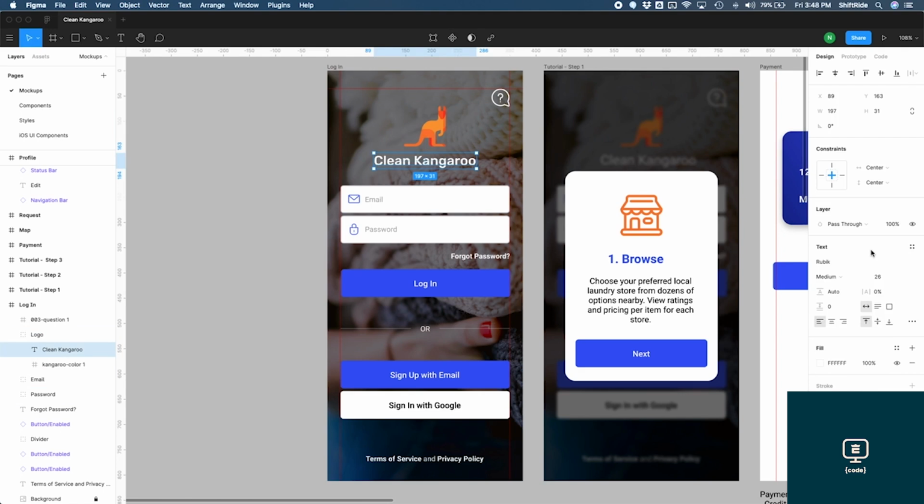So now let's go ahead and turn this into a type style that we can use on all the other pages. And again, the benefit is that if at any point you decide to change this font, you'll be able to do so in one place, and all of your pages will have that font and the styling applied.